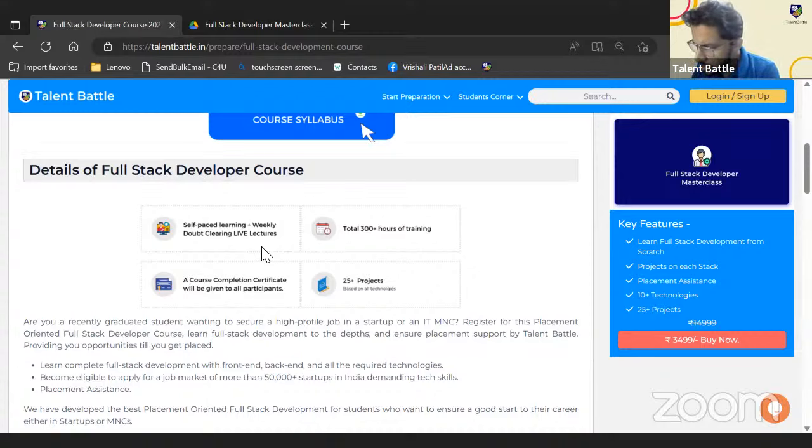Next, sir, will you teach how to do freelancing? Rohit sir, do you want to put some light on freelancing? As a fresher candidate, you should not think about freelancing initially. You should always think about gaining an opportunity from the industry.